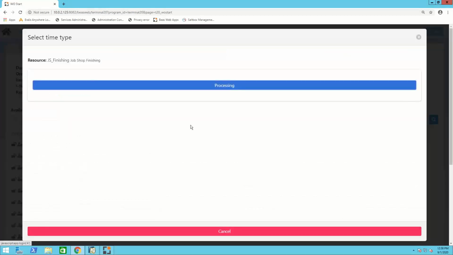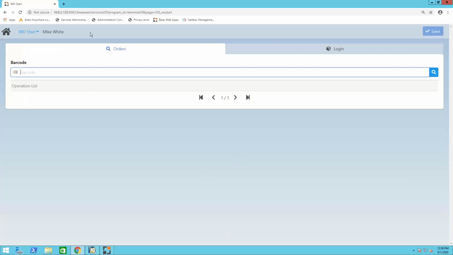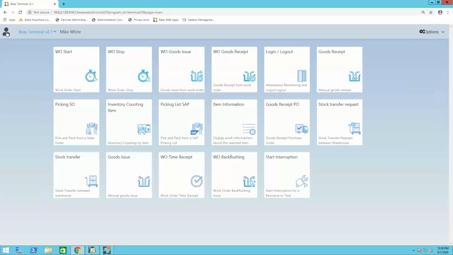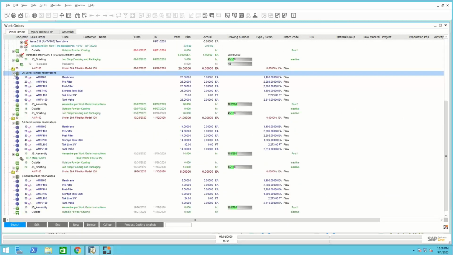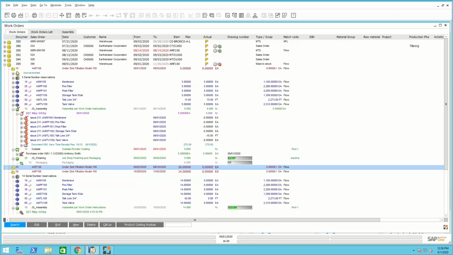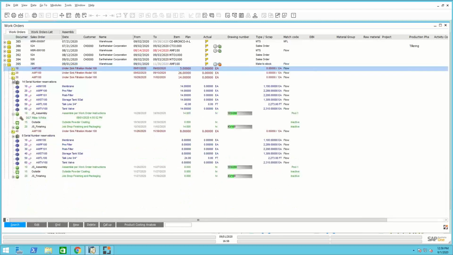We'll select the operation we're on and click processing. I'm now in that finishing step. So I've logged in and I am now working on the finishing step. Let's look at SAP here and go back to the top of the screen. Let me close some things here so we can make this look a little bit better. Here's the other thing I want to mention about serial numbers. We'll talk about that in a minute.